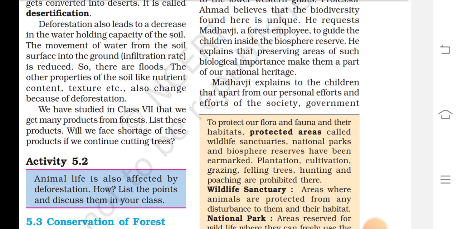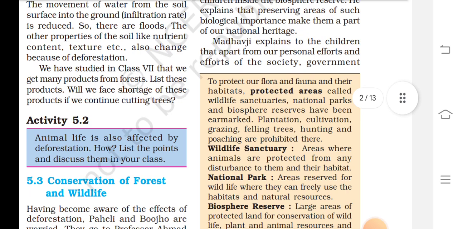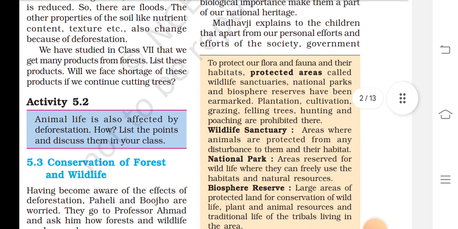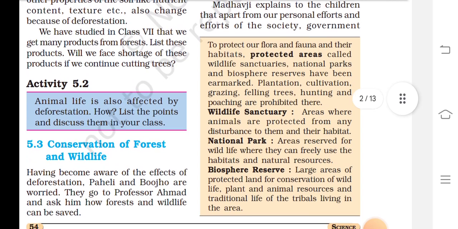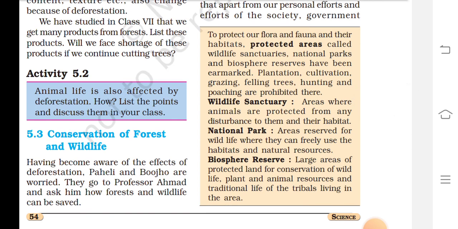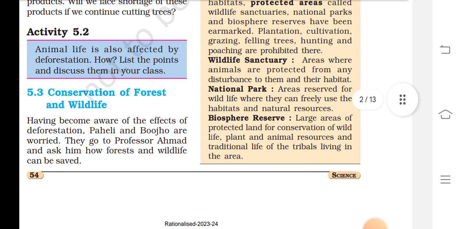He requested Mahadevi, a forest employee, to guide the children inside the biosphere reserve. He explained that preserving areas of such biological importance makes them a part of our national heritage. Mahadevi ji explained to the children that apart from our personal efforts and the efforts of society, the government protects our flora and fauna and their habitats. Protected areas called wildlife sanctuaries, national parks and biosphere reserves have been created.